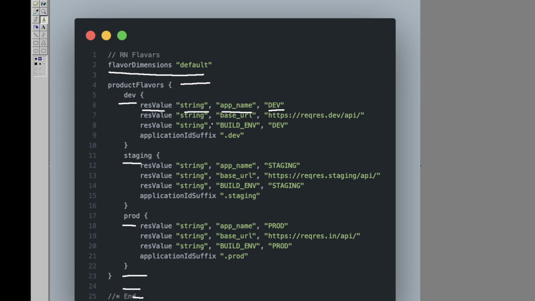For staging, as you can see, we are saying the application id suffix will be .staging. So it will append to the existing package. Same for production, .prod. And again, you can add as many resValues as you want. It can be some other key, like a payment gateway key or any other API key which you want to be environment specific. Okay, so in the code we are done with the flavors for Android.